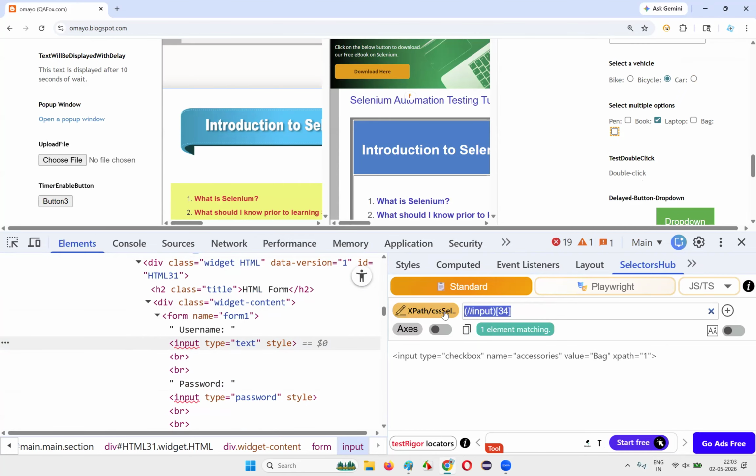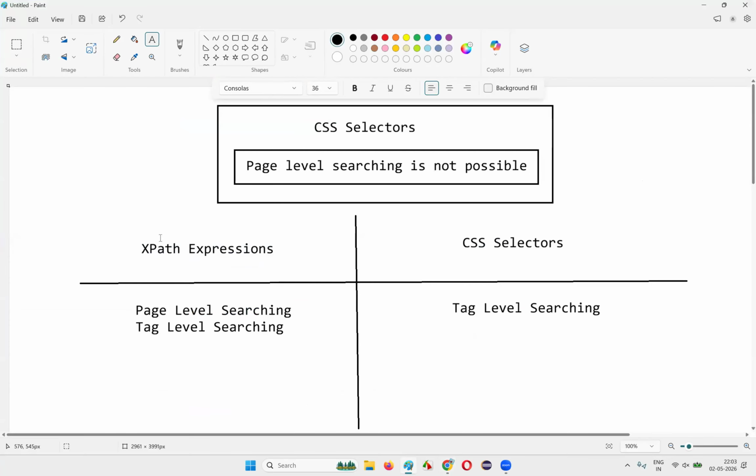So this is called page level searching, which is possible with XPath expressions. But coming to the CSS selectors, this kind of page level searching is not possible here.